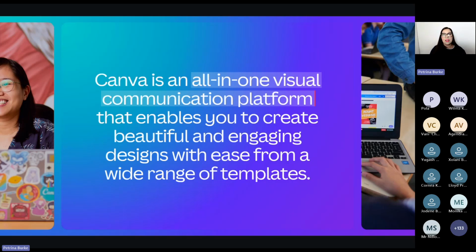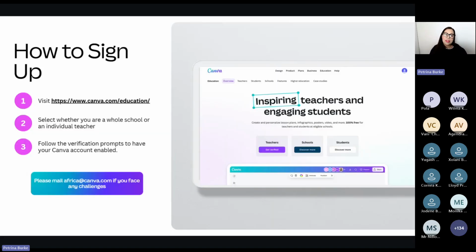If you have not signed up for Canva yet, we do encourage you to do so. There is a free teacher's account. All you need to do is sign in with your email address and upload your SACE certificate.